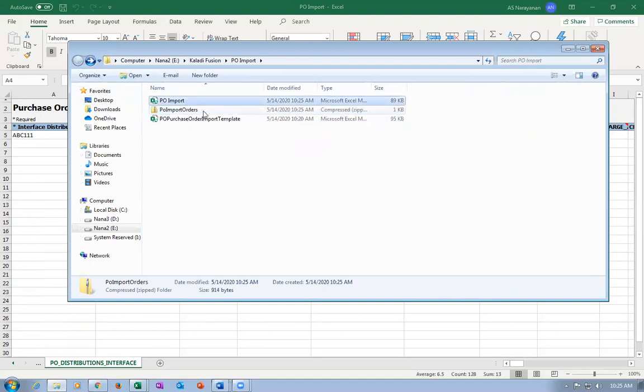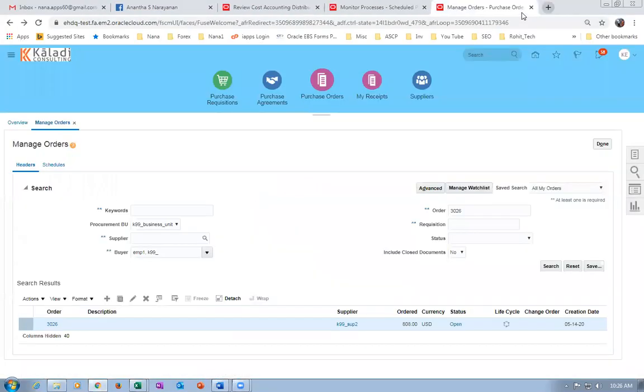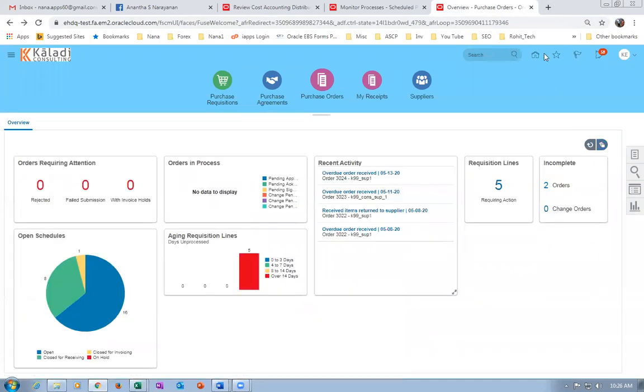So this is an Excel sheet and then this is a zip file which I'm going to import now. And then I'll go to the application and import it. So in the manage orders, thank you for the demo. Fine, we're going to perform an import. So let us go there.